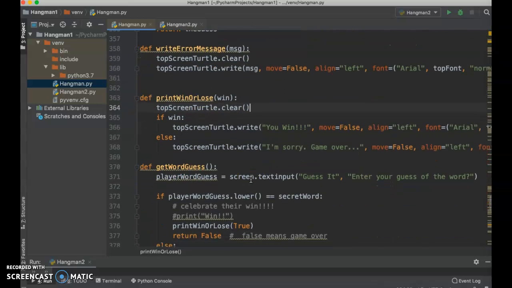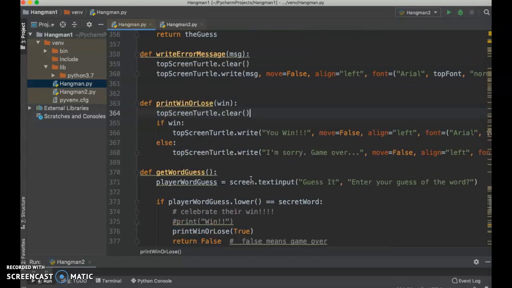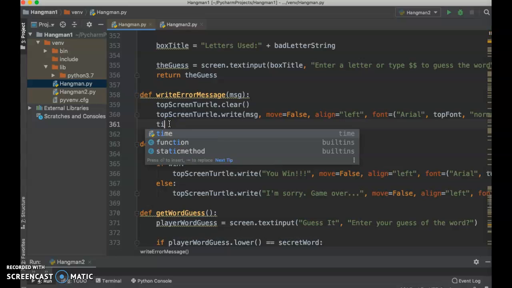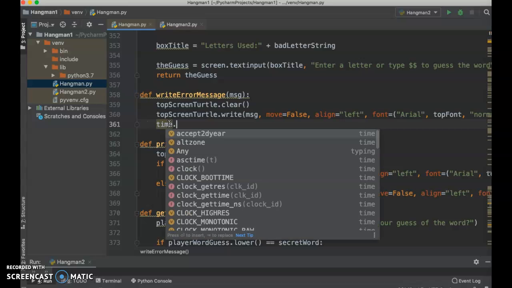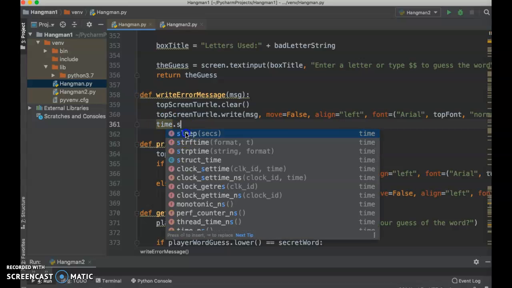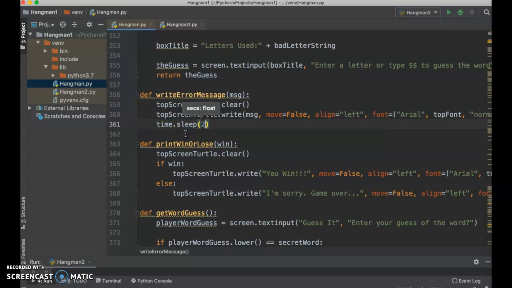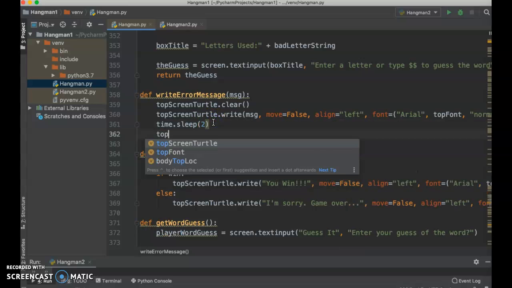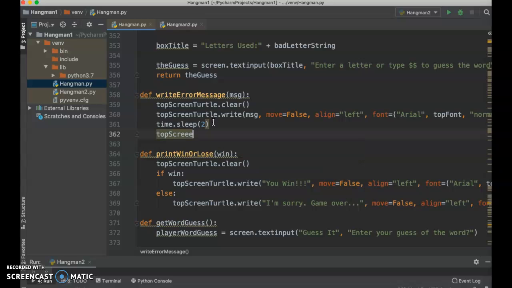Okay, we didn't do it in class, but we want to do that. So I'm going to clear, and then what I'm going to do is go time sleep for a little bit of time, maybe like 2 seconds. And then I'm going to say top screen turtle dot clear. And now we'll test it out.